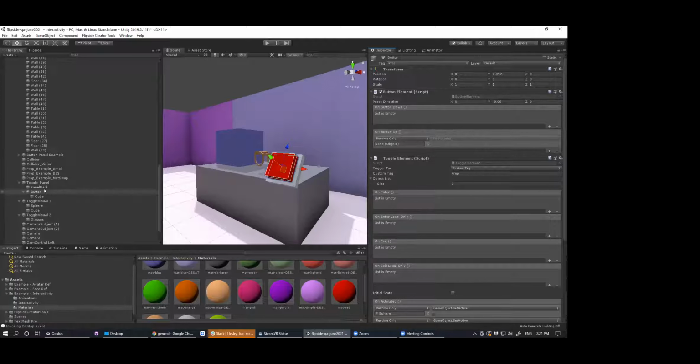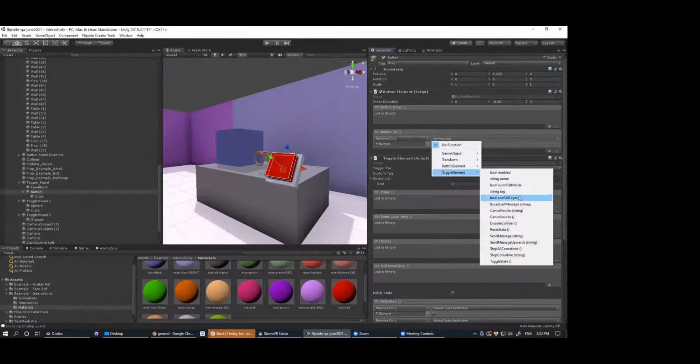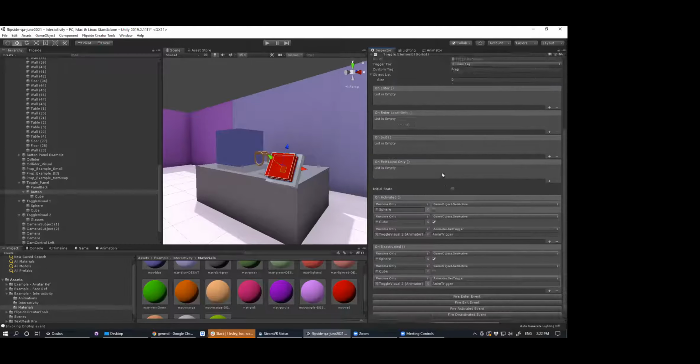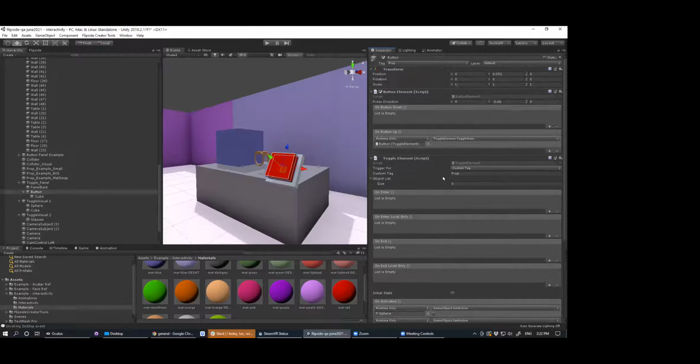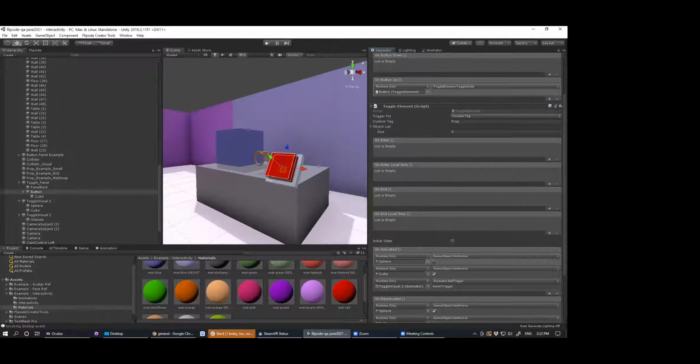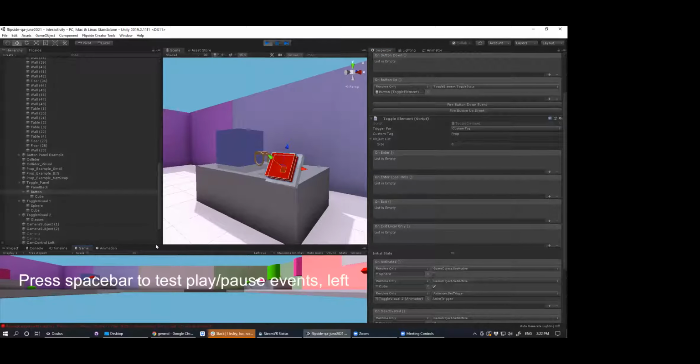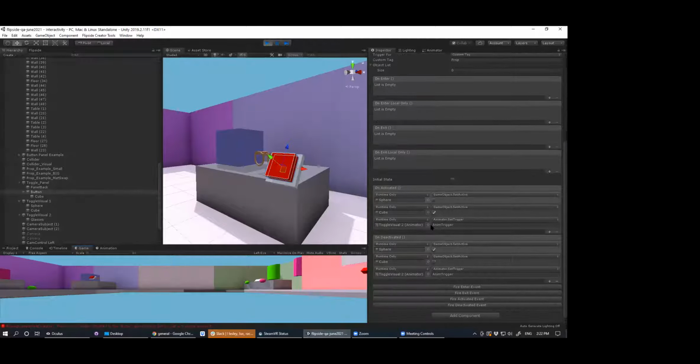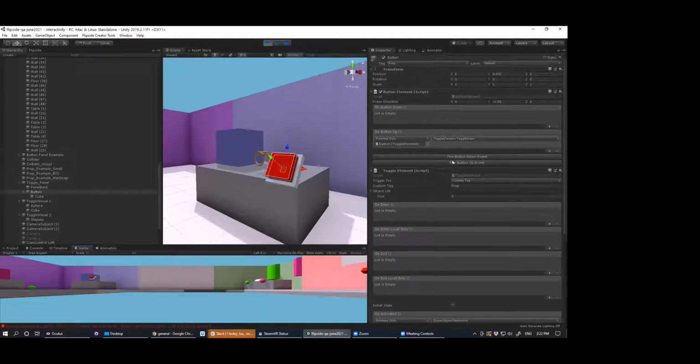All I need to do is target the toggle element script that I want to swap states on with this toggle state function right there. And essentially that's it as far as interaction. I can just simulate my scene like so. Okay, I'm running it, and all I want to do is fire button down, then fire button up.